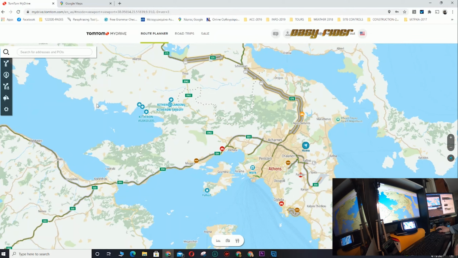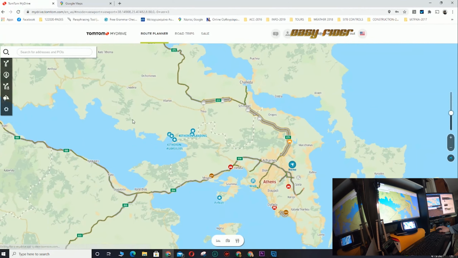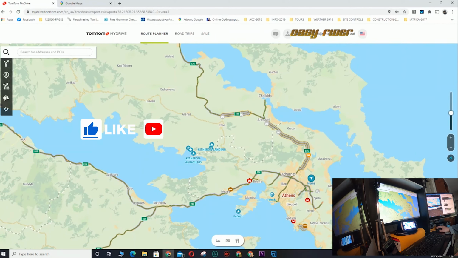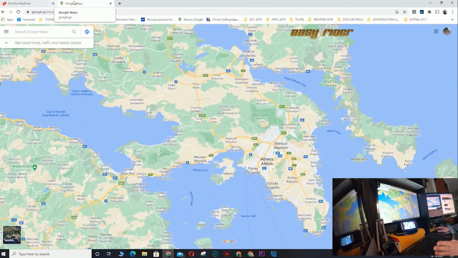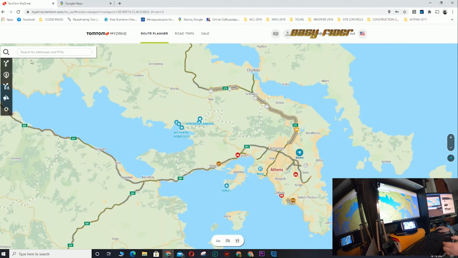I'm doing it a different way. So if I know where I want to go, for example, what I do is I also use Google Maps right here. Okay, I'm going to show you how I do it. Now, first, let's look at MyDrive.